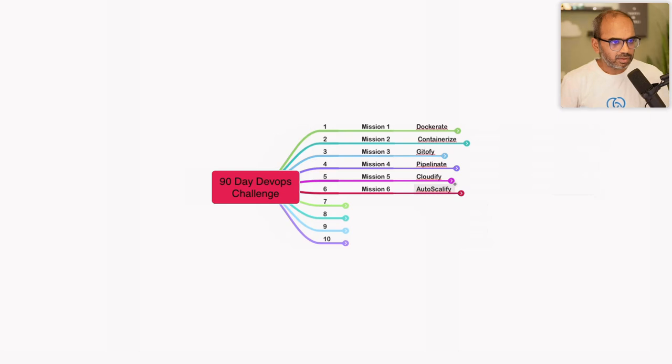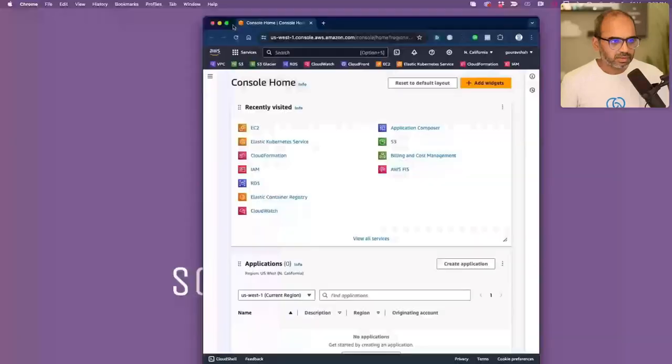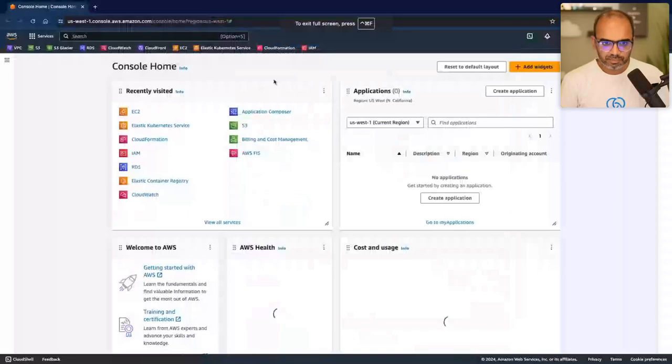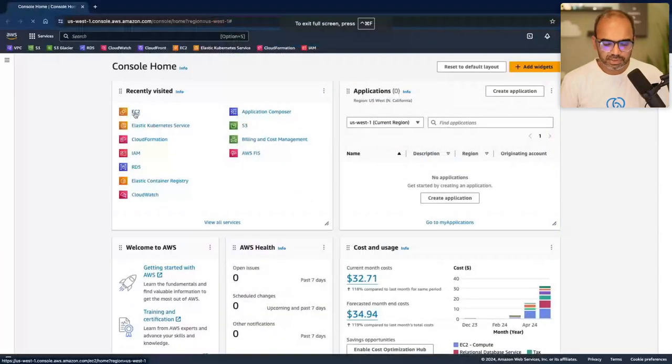And then I'll explain the five-step process to create the autoscaling configuration and start scaling this environment. So let's say I am in Northern California region. I'm looking at my EC2 instance.